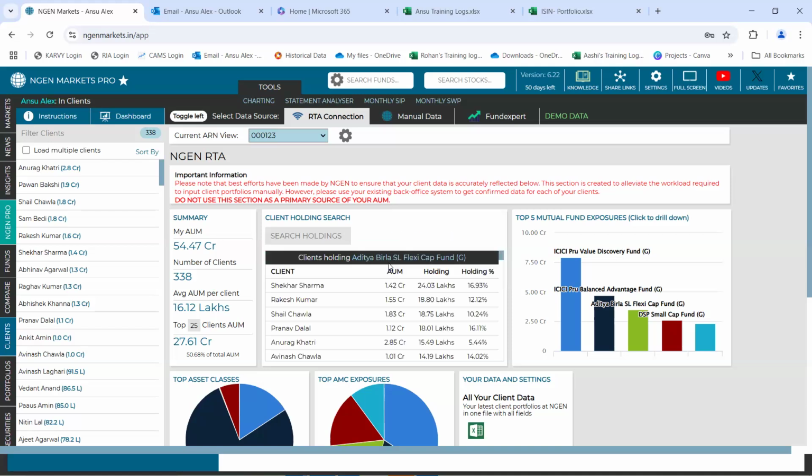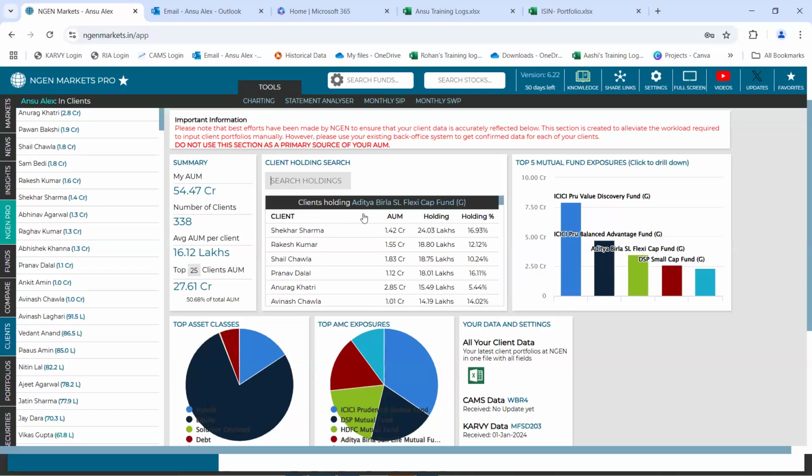You can click on that fund name and it gives you a list suggesting that these are the client names that have this fund, Aditya Birla Flexi Cap Fund, in its portfolio. Now, there are three other columns as well that you could see. Typically the first column is called AUM, letting you view the AUM for each of these clients. Followed by that is this holding column, meaning out of this entire AUM, how much has been put into this fund, which is Aditya Birla Flexi Cap Fund.